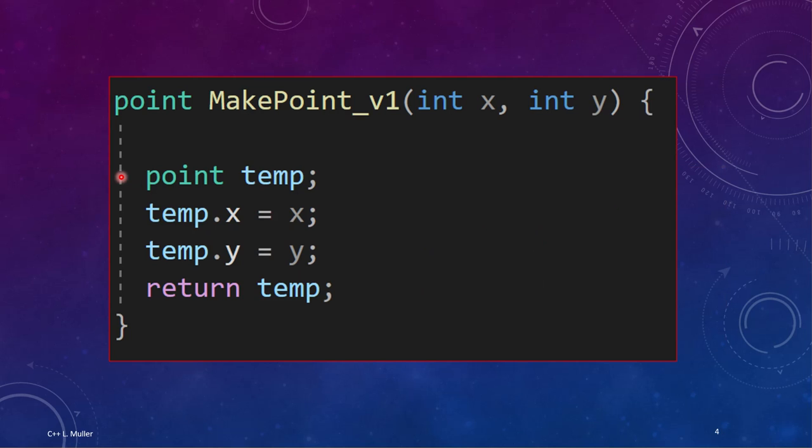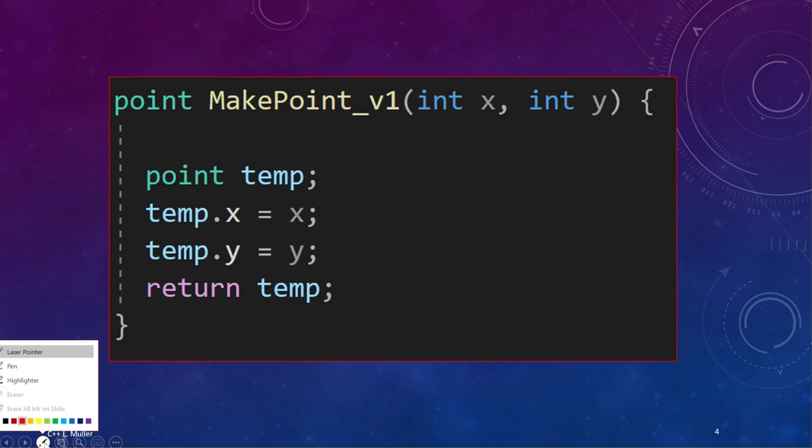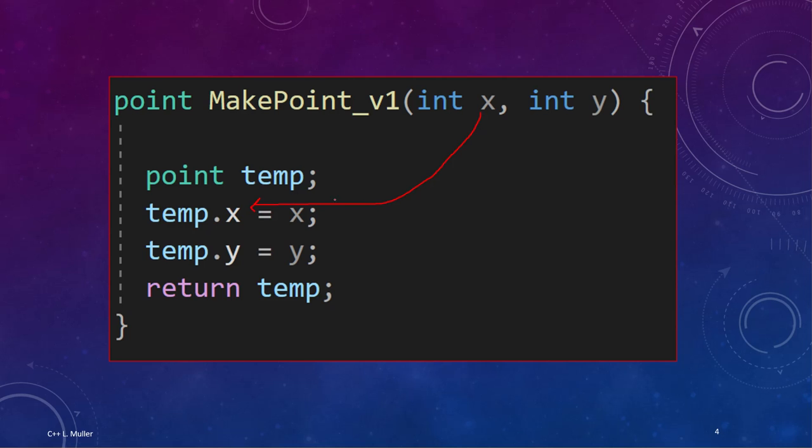So let's make a point. Here's the first version. You give me an x, give me a y. I'll have a temporary variable, temp, and it'll be a point. I'll set x, the x coming in to this x, and the y coming in to this y. So a copy is made going like this. So now this temp is really a point, and we're going to return, C++ will allow us to return a copy back this way. Great.